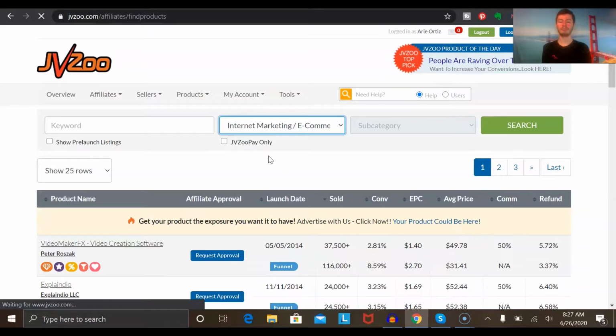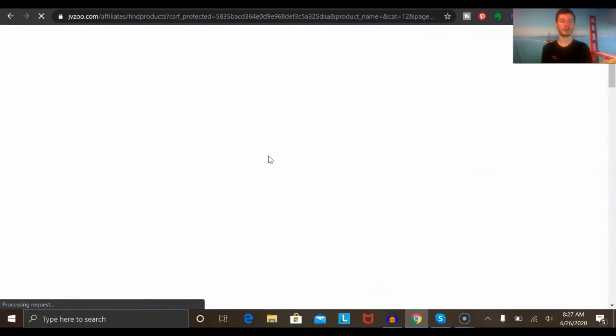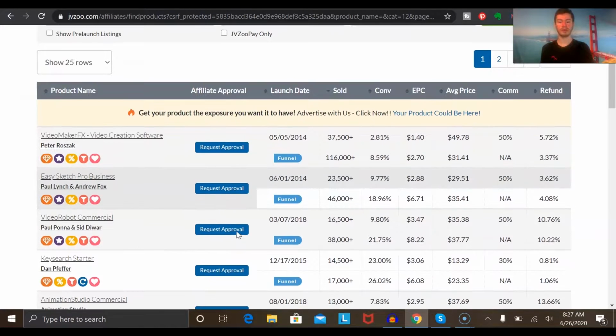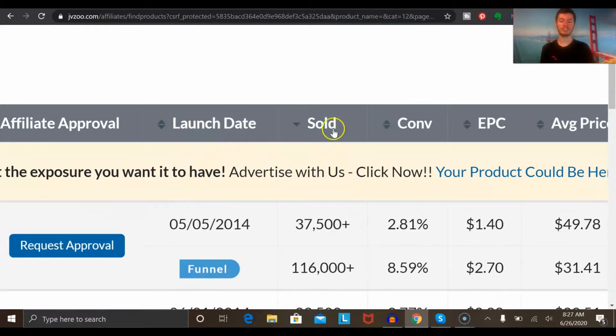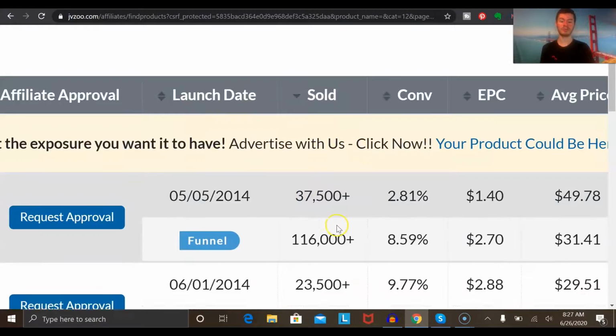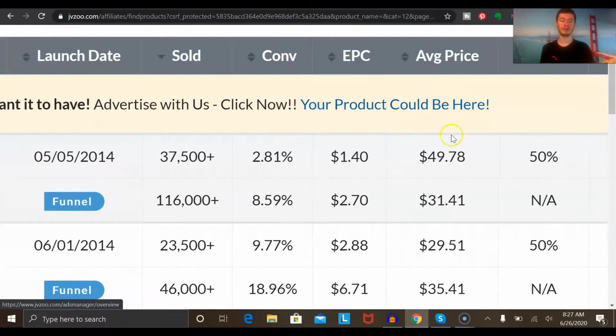So with JVZoo, the way they have it set up is that they display pretty much all their information, their products, right here. So here it shows the name of the product. And then to the right here, it shows the launch date, how many units they've sold at the time that it's been out, the conversion rate, the EPC, and also the average price.